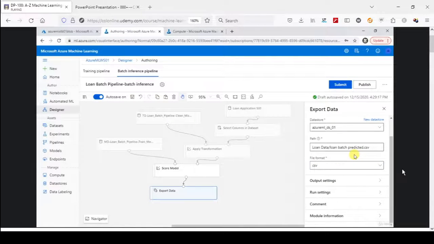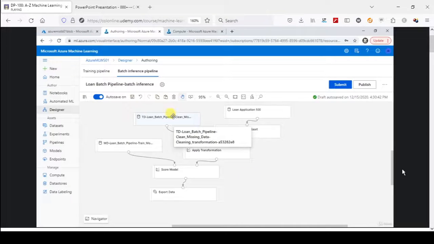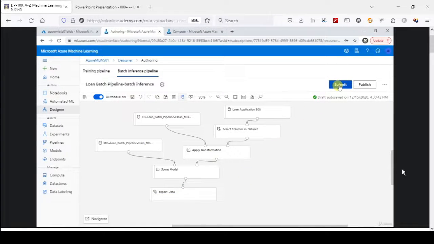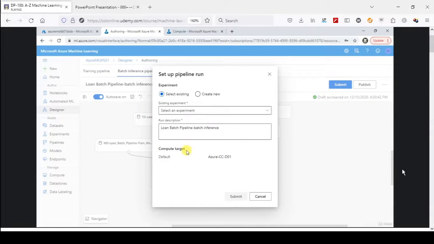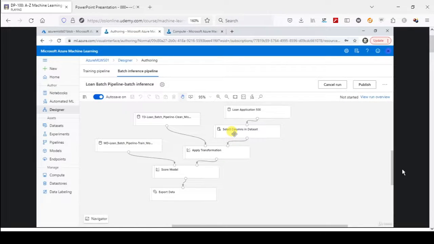That's it. Now when we run this inference pipeline, it will expect a new input dataset as it is set as a parameter. Then after applying the transform and predicting the result, it will store the output in the file specified as part of the export data module. Now let's submit this inference pipeline for the run before we can deploy it. Simply click on the submit button, and it will ask you for the same details such as the experiment. Select the loan batch and hit the submit button to run it. Again, depending upon the kind of compute cluster you have selected, it can take anywhere from 5 minutes to 15 minutes.